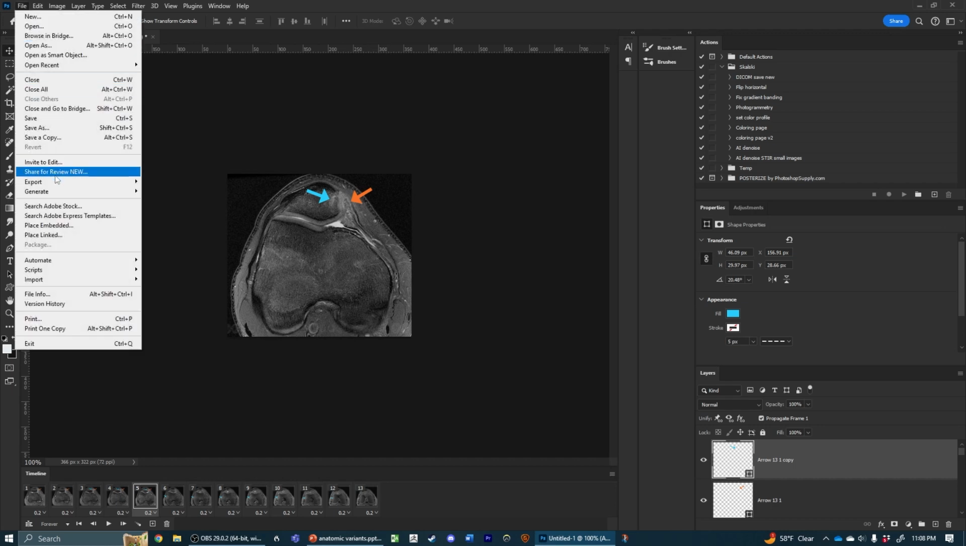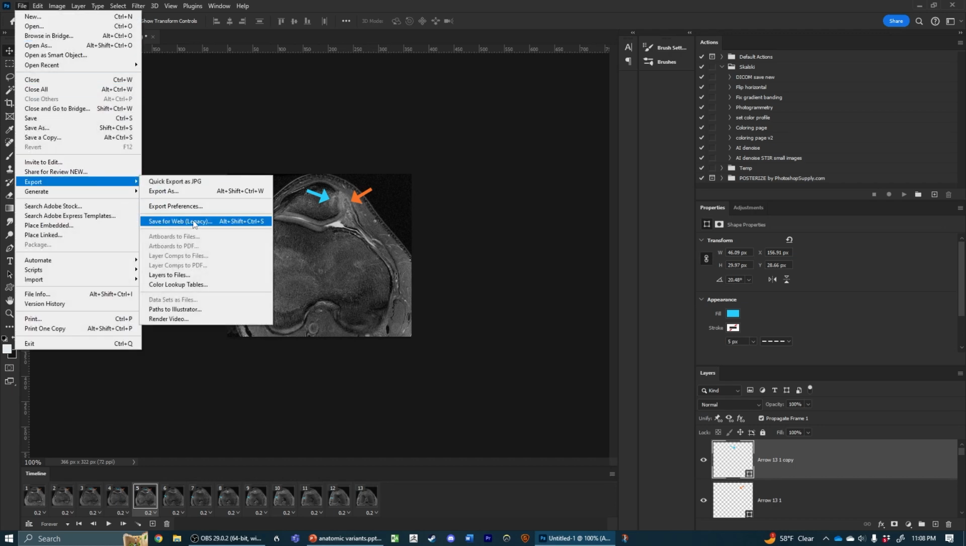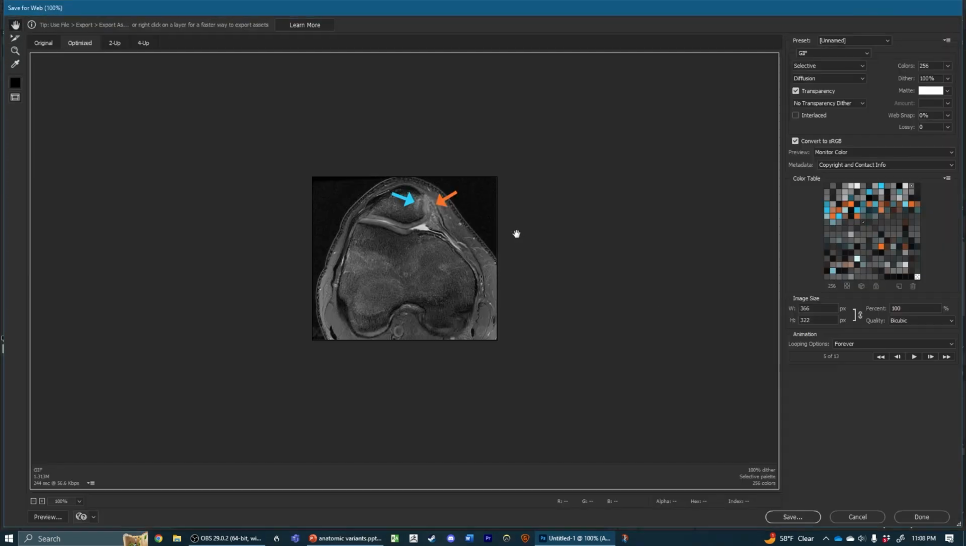So I'm going to go File, Export, and we're going to go for Save for Web Legacy. And that's going to allow us to save this as an animated GIF. All right, so I've got it set up here to my GIF settings. It's going to loop forever, which is what I want.